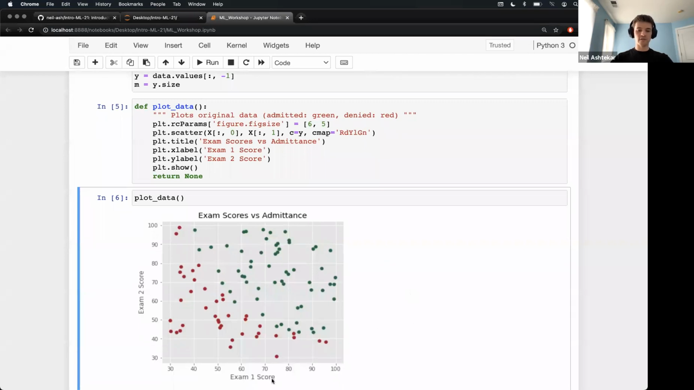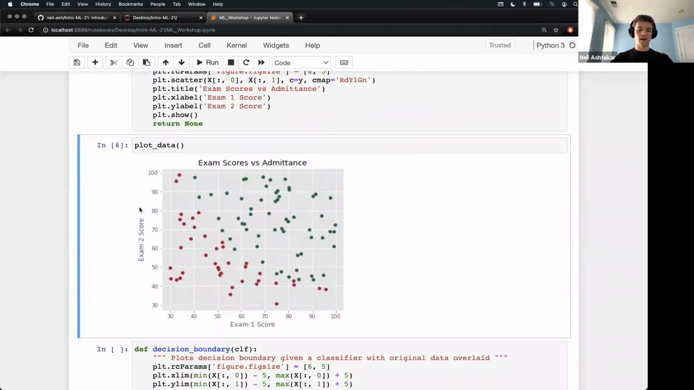So here on the bottom, we've got exam 1 score. And here on the y-axis, we have exam 2 score. And each student is represented as a point. And so the green points represent students who were admitted, and the red points represent students who were denied. So this makes sense.